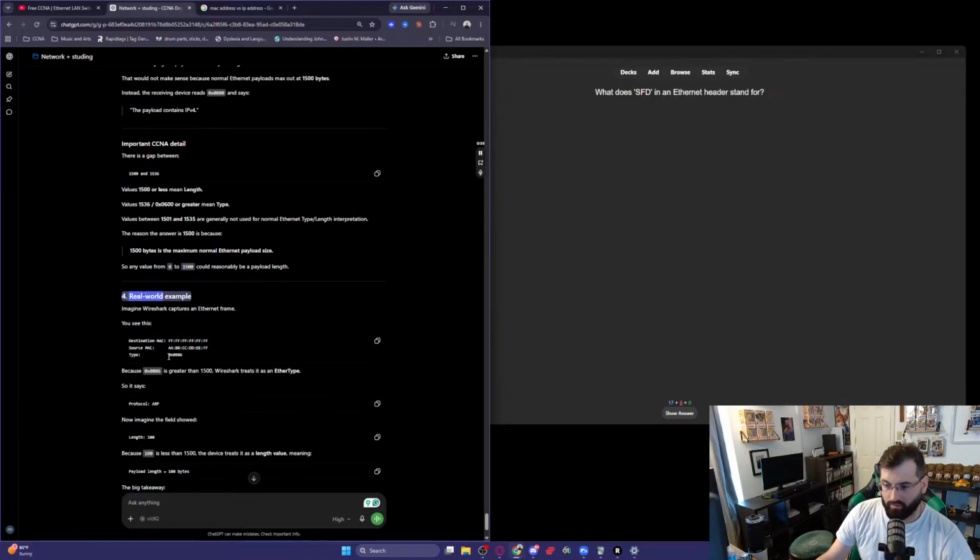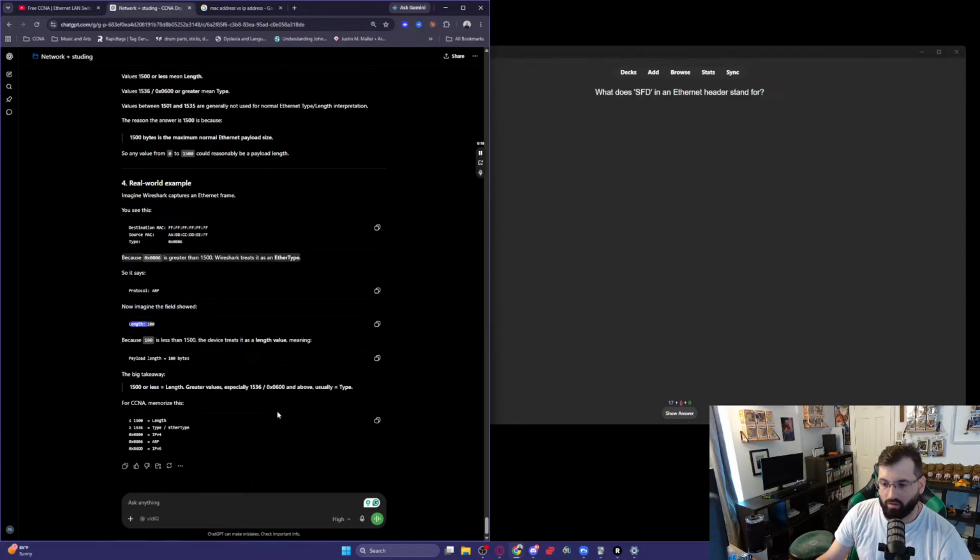Four, so here we go. Real-world example. Wireshark captures an Ethernet frame. You see this: destination MAC, FF:FF:FF:FF:FF:FF, source MAC, AA:BB:CC, and the type 0x0806. Because 0x0806 is greater than 1536, Wireshark treats it as an EtherType. So it says protocol ARP. Now imagine the field showed 100. Because 100 is less than 1500, the device treats it as a length value, meaning payload length equal to 100 bytes.